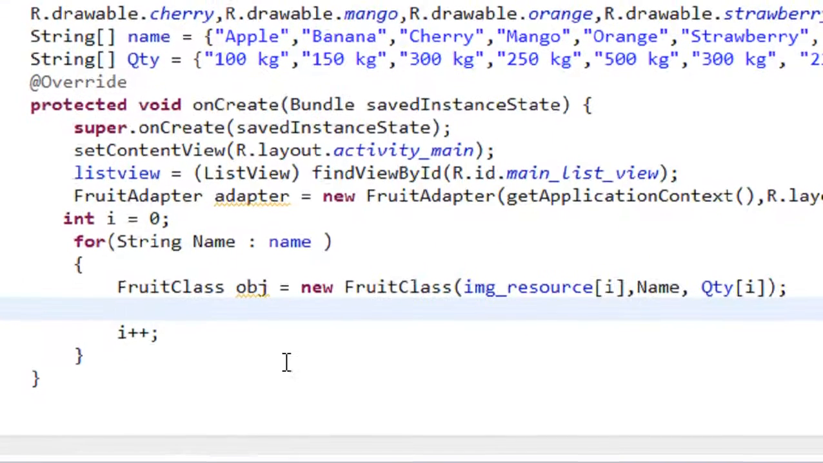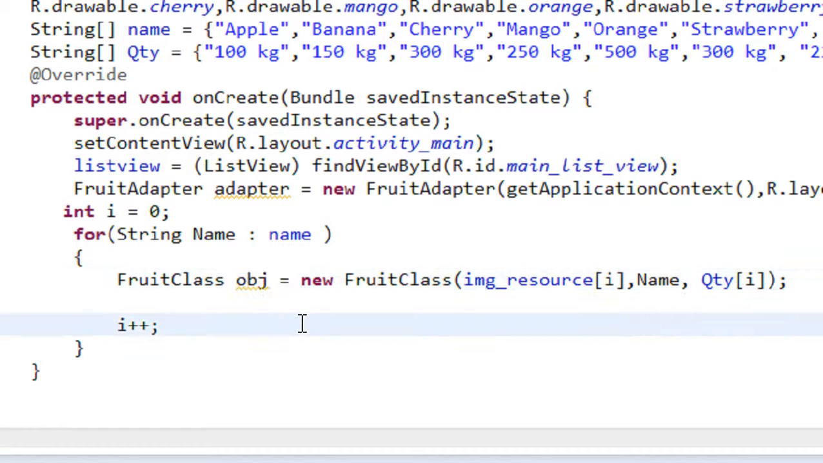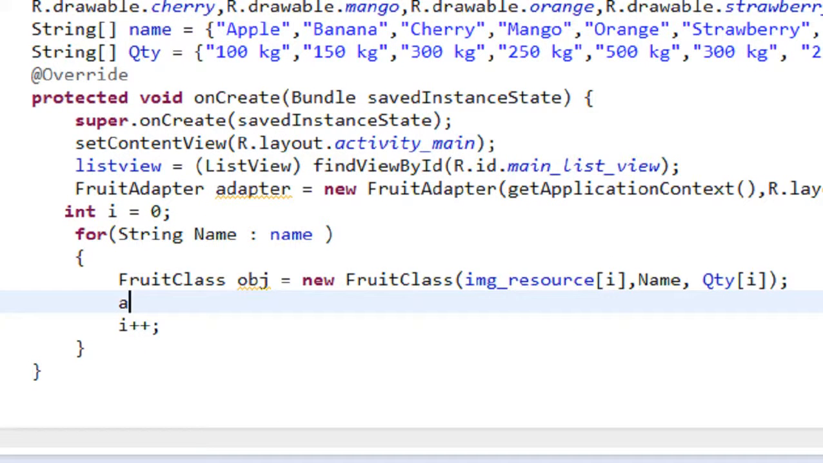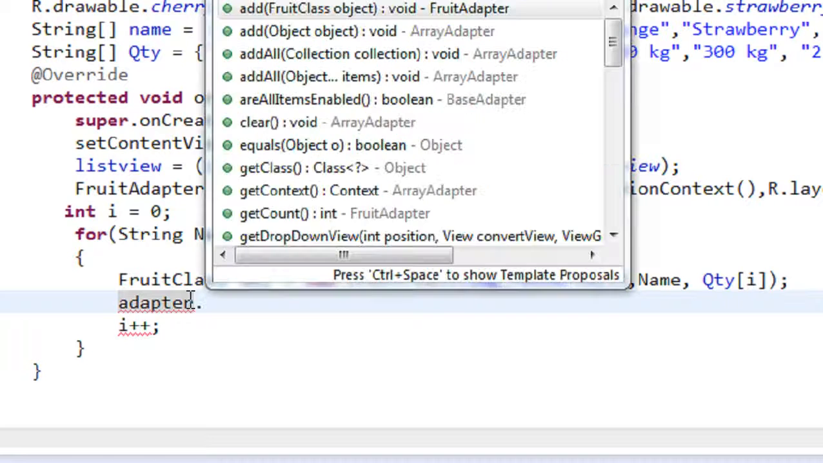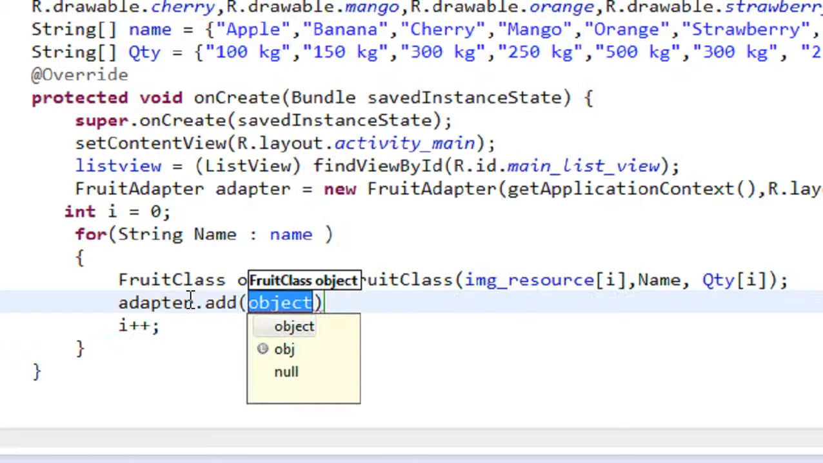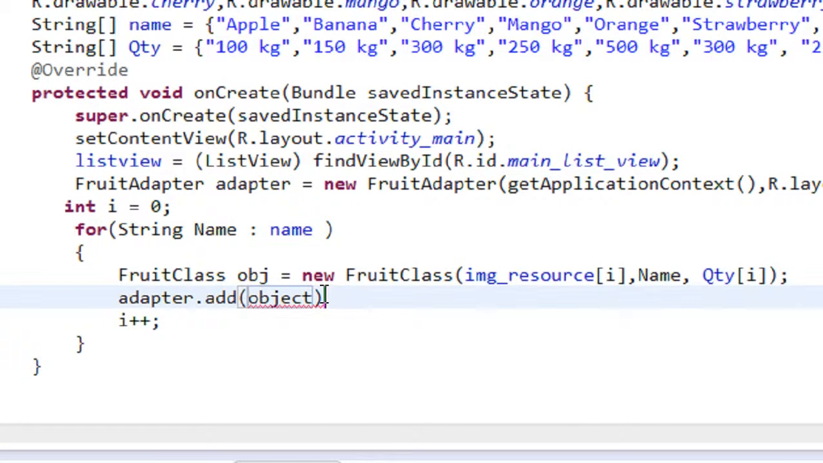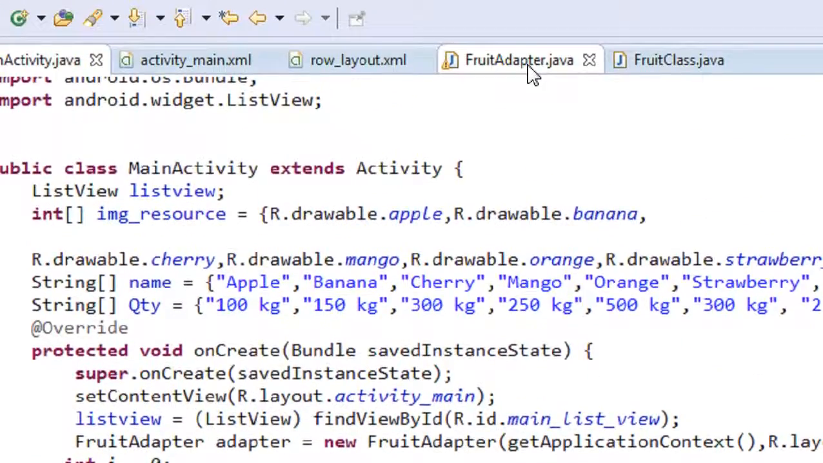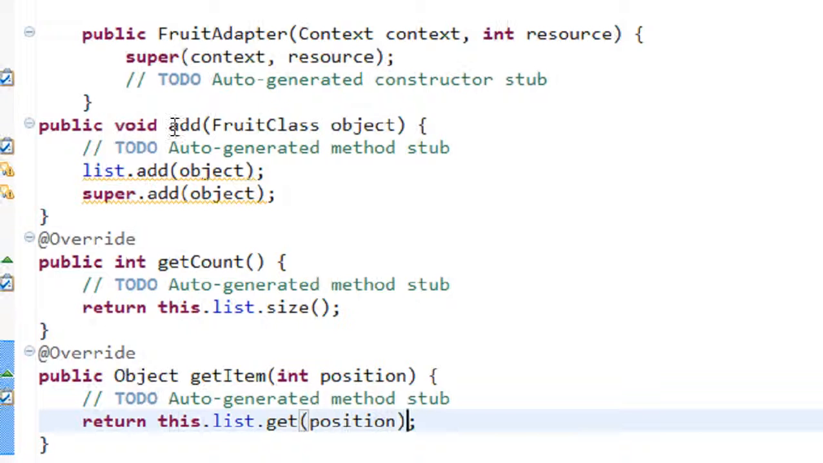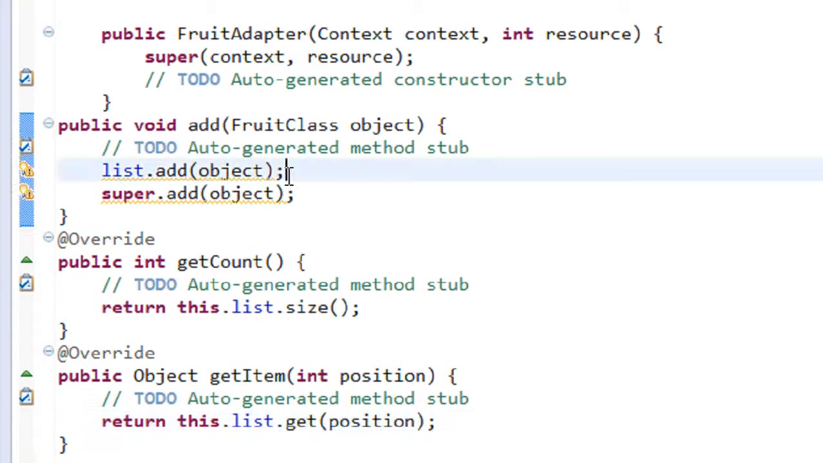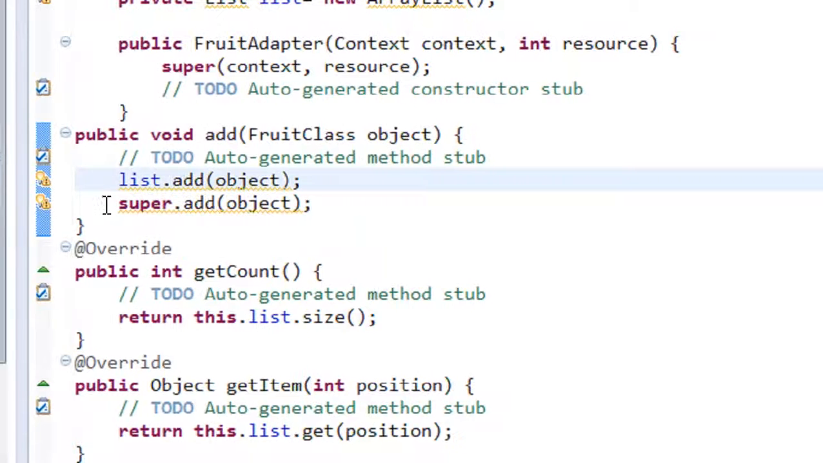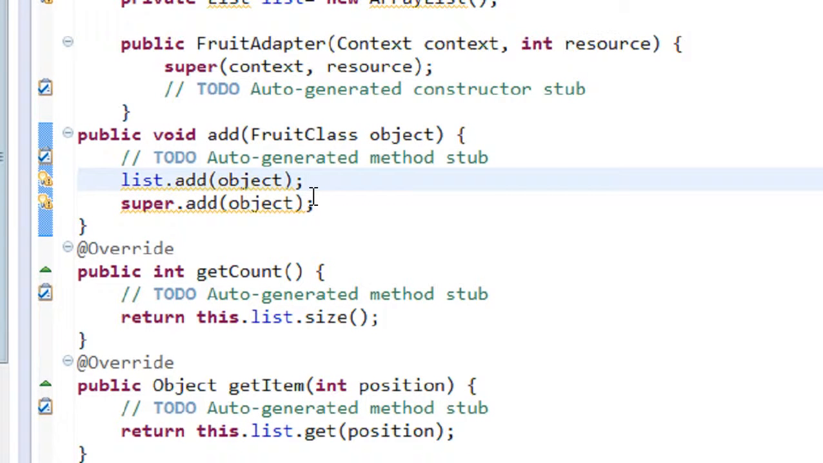So here I am going to add these individual objects into the fruit adapter class. So using this object adapter dot, call that override method called add and pass that object of the fruit class. It is obj, it is not object. So when we call this method, these individual objects are passed into the fruit array adapter class and received in this method called add, and we add that individual object into the array list. Also we pass the same object into the super method.